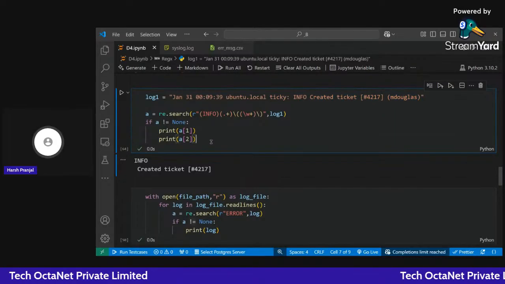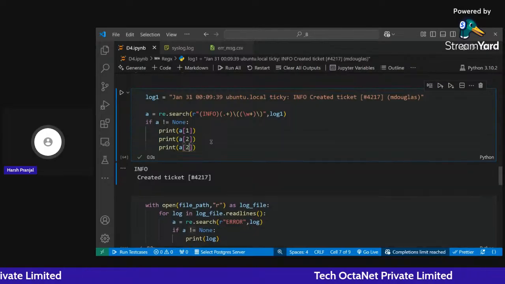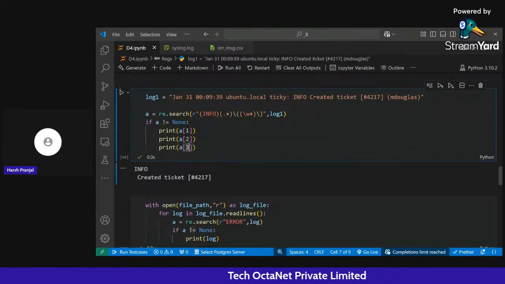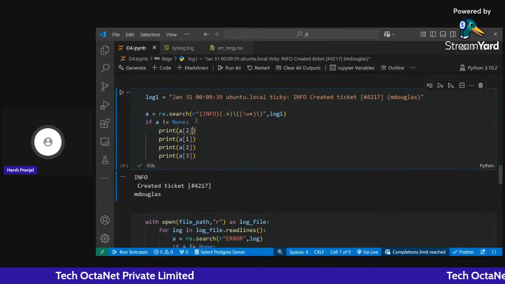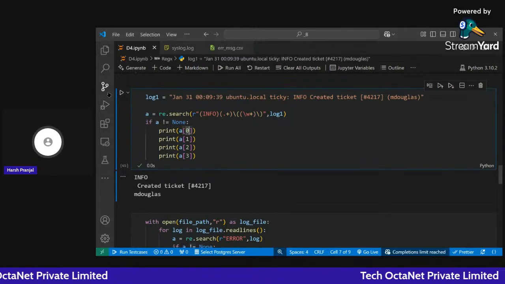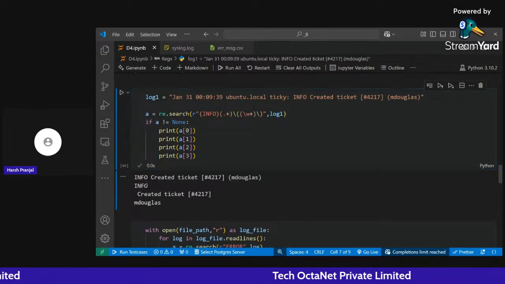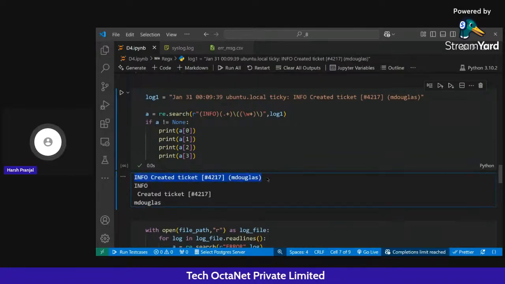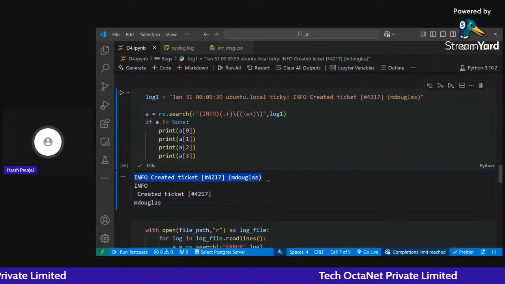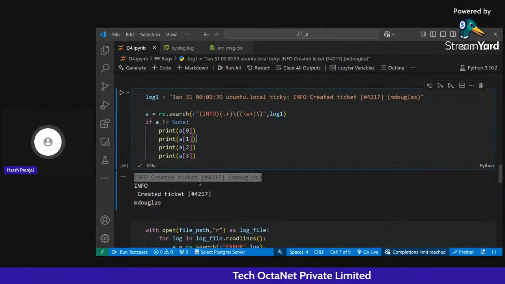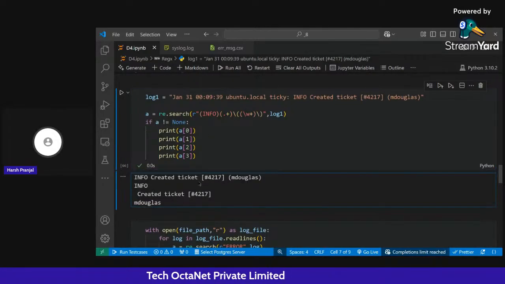Right, if I will try to print index 3, we will get that name. If you will try to print index 0, you will get that particular data, meaning the particular string which is found inside your log 1. And by using subscripting, by using every single index, we are trying to access each required particular data.